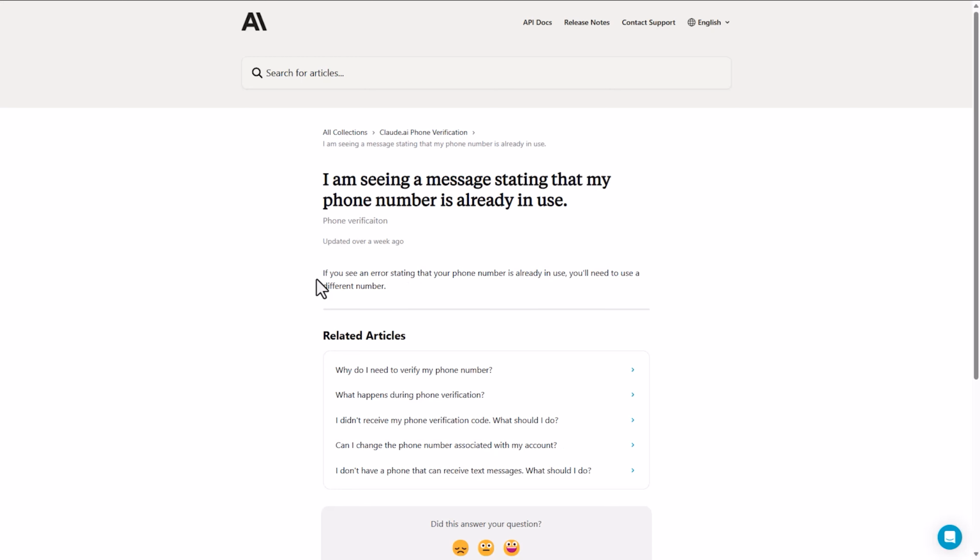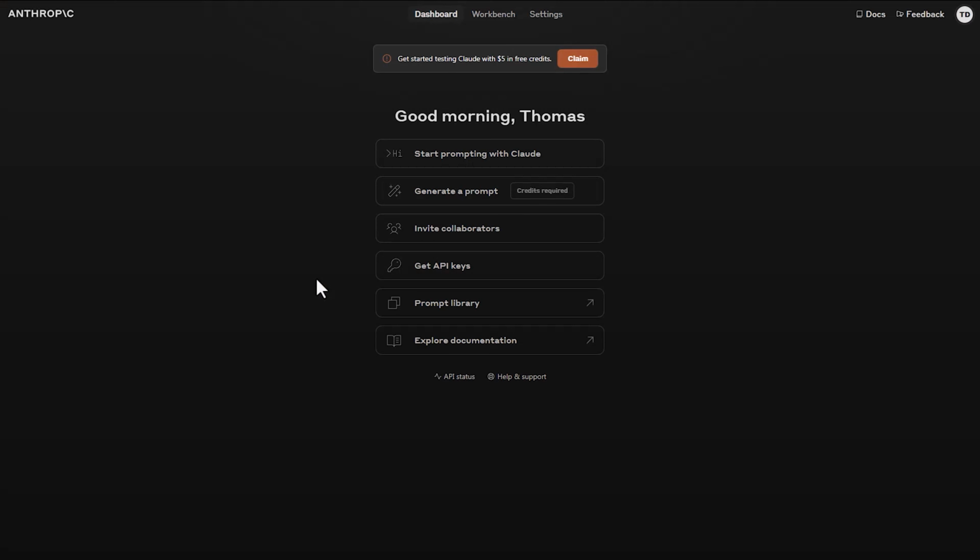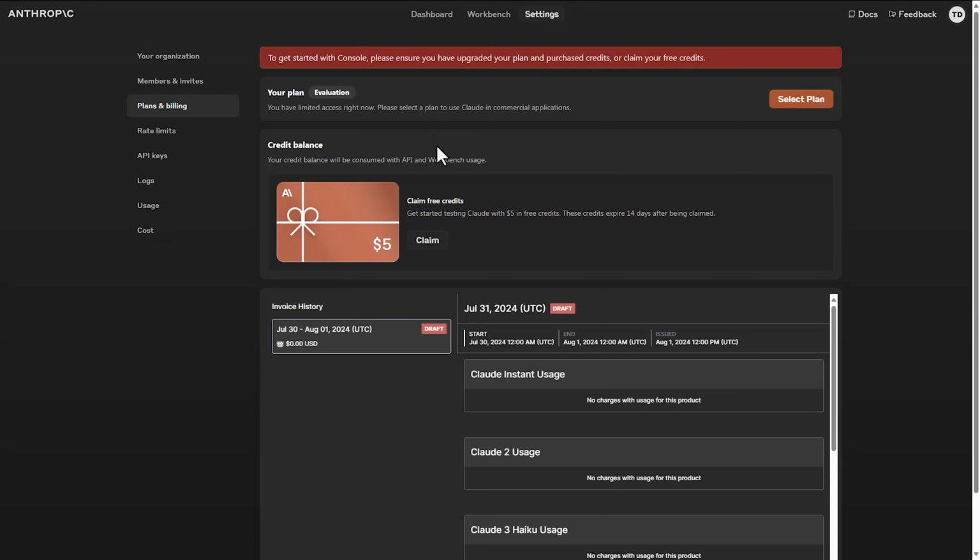If you receive a message stating that your phone number is already in use, what Claude says is you will have to use a different phone number. So it's quite possible that you may arrive at this page wanting to test out the module, however, you will not be able to claim the free credit. That means in order to go forward with this part of the process, it will require that you go forward to set up an account.